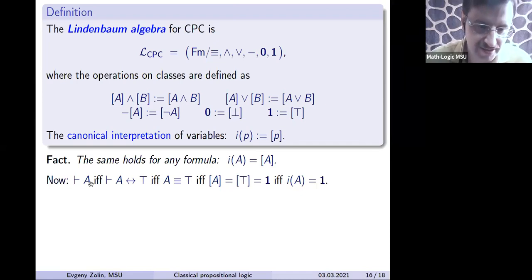So A is a theorem of our calculus, is provable, if and only if, of course, this equivalence is provable. The implication from A to top is just a tautology. It doesn't add anything. From top to A, the implication top implies A, is just equivalent to A, of course. So it is provable in our calculus that A and top are equivalent.